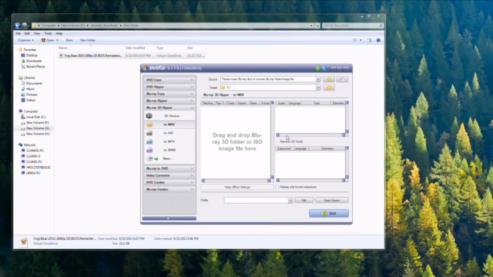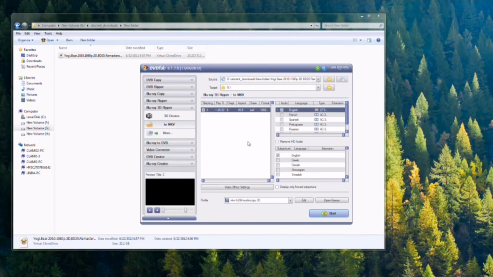Okay, today I'm going to show you how to use DvdFab. This program is used primarily for converting stereo 3D to side-by-side or over-under 3D. You want to first grab your ISO file and drag it in.